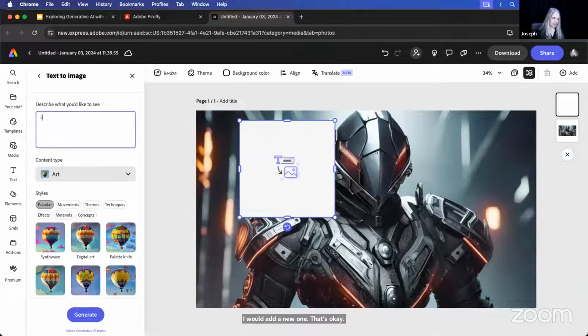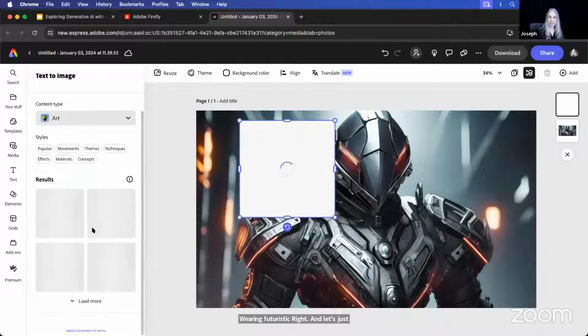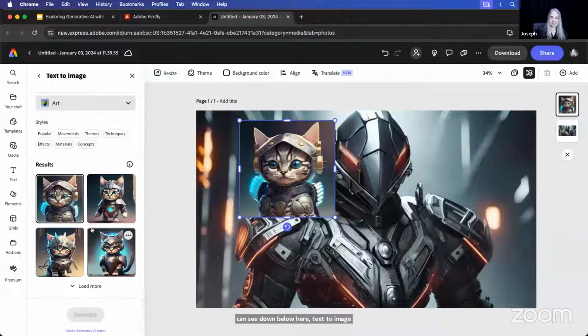We can say like little kitty cat wearing futuristic armor, right? And let's just generate. You can see down below here, text to image, and Express shares a lot of the prompts and options like that we have.